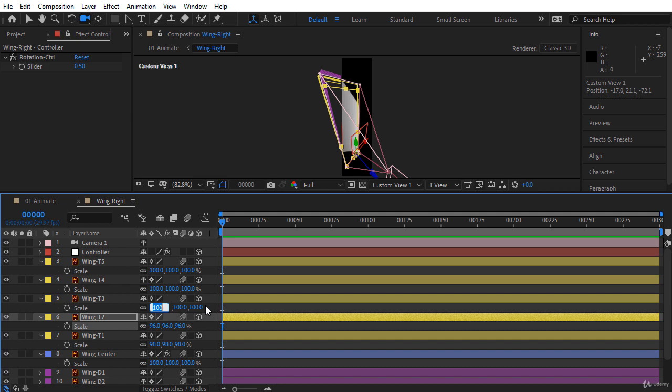For wing T3, again enter 2 units smaller than the previous layer, I mean 94%. For wing T4, enter 92%.